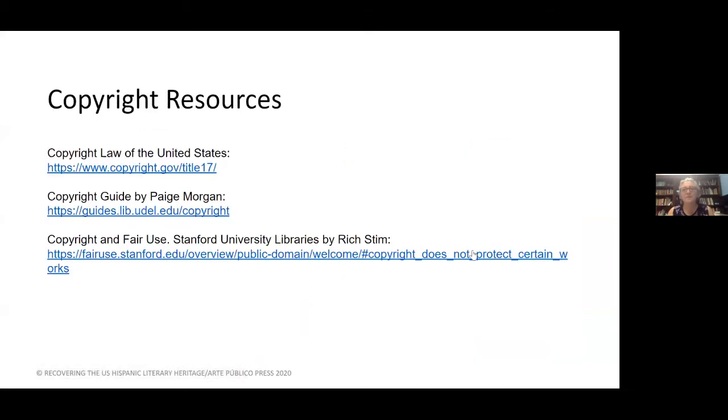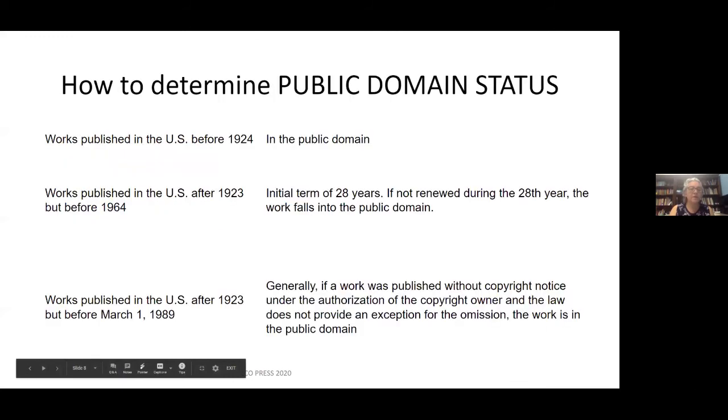So if you're thinking about creating a project, something we really like to stress is the copyright resources. If you think about working on or publishing something, just be very aware of copyright issues and the issues that you can encounter in working on materials that are post 1923, for example.